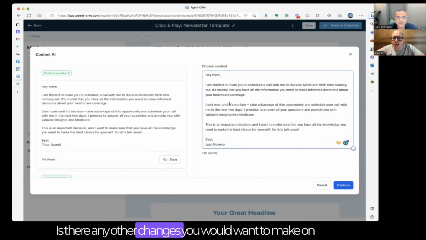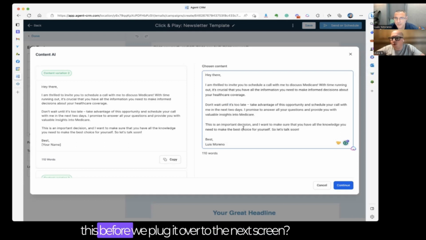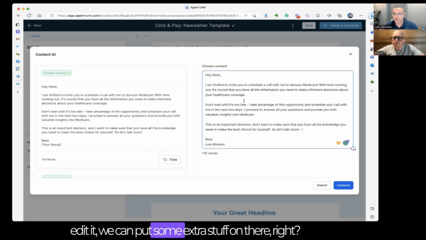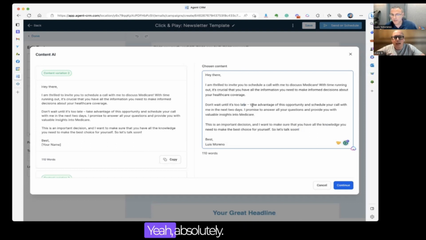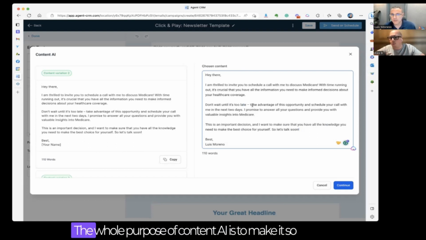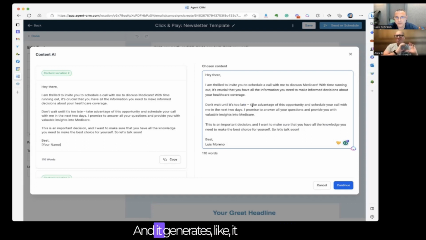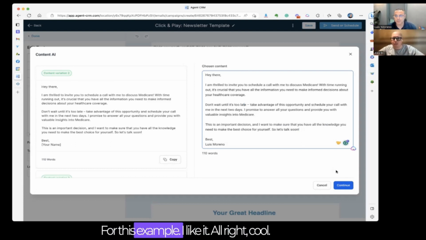Is there any other changes you would want to make on this before we plug it over to the next screen? You know what I like about this thing is if we want to edit it, we can put some extra stuff on there, right? Yeah, absolutely. This is just a starting point. The whole purpose of Content AI is to make it so that instead of you looking at a blank screen, you're just like, here's what I want to write an email about. Help me out. And it generates, like, it created 3 paragraphs for us like that. Perfect. Let's just run with this for right now for this example. I like it. All right, cool.